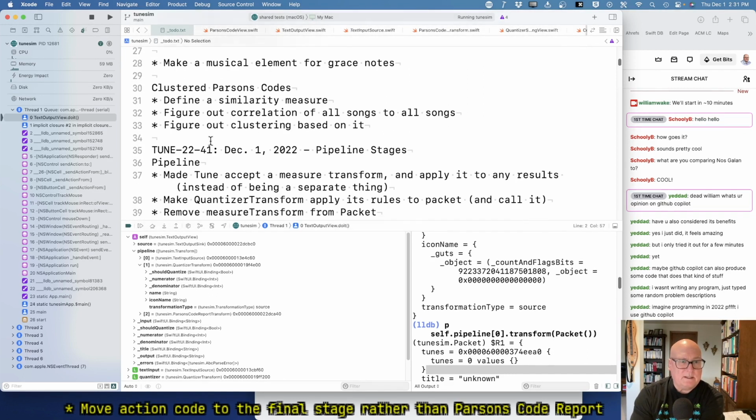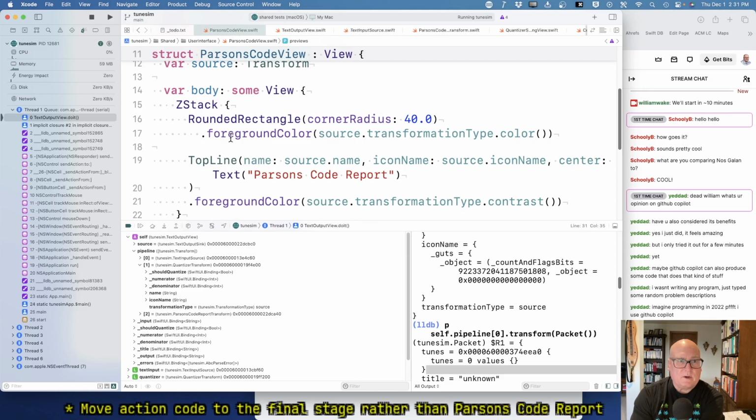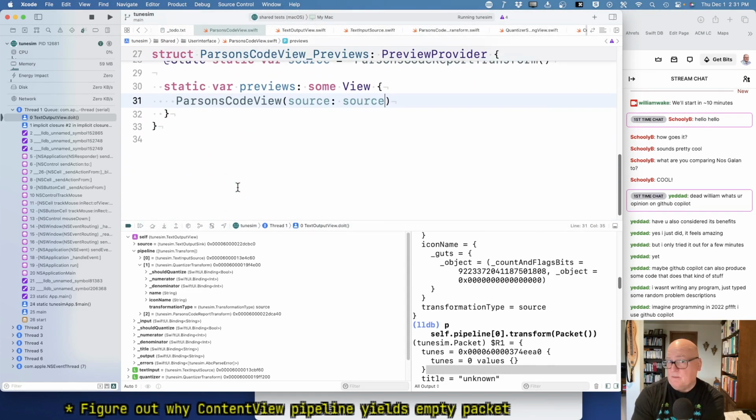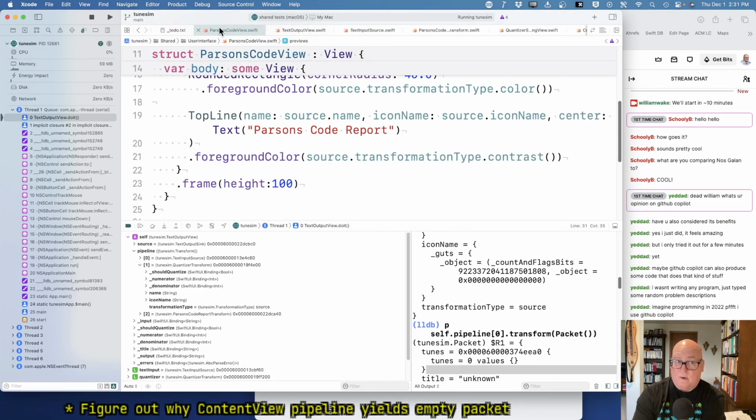But we made some dents today. Well, one thing is we got ParsonsCodeView out of the business of applying all the transformations and all that stuff. So I think that's a good step. We almost have a pipeline. We have a pipeline, it just isn't being used.